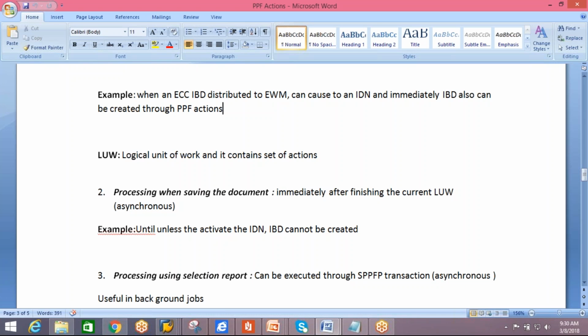Processing when saving the document, immediately after finishing the current LUW, asynchronous: unless the activity ID and IVD cannot be created. This example we can see in the system.